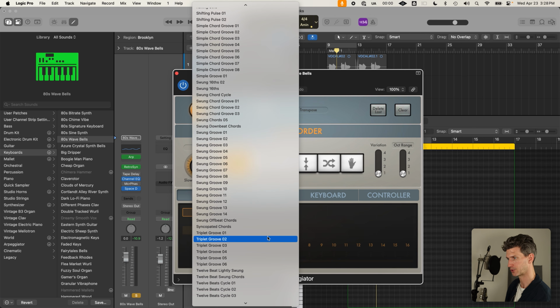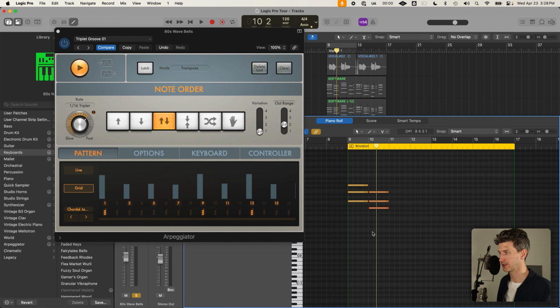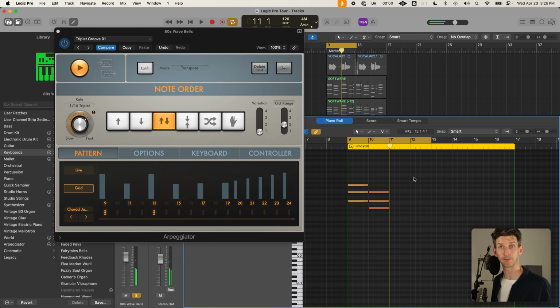So you could choose one of these, like a triplet groove, let's say, which gives us something to start with, which will actually change your 80s wave bells notes into a triplet 16th groove. So have a listen to what that sounds like. I feel like I'm at a ball game, right?